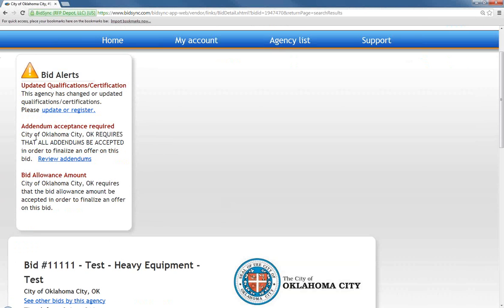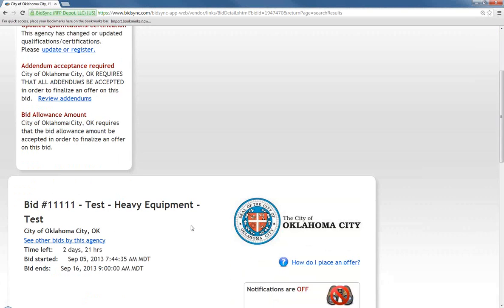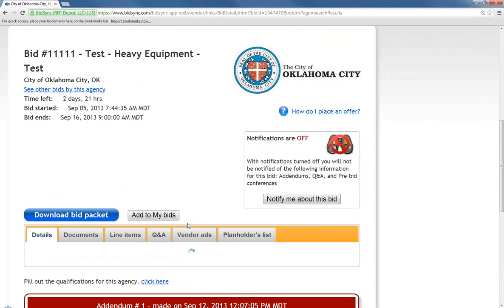So the box that you'll see, you'll usually have these boxes right next to each other, but because I'm zoomed in, they're showing on top. But we'll have this bid alerts area at the top. You'll want to go ahead and read through that, and if those apply to you, go ahead and take care of them. If not, you'll just want to move over to the second box.